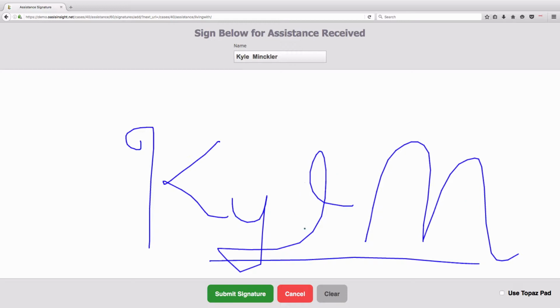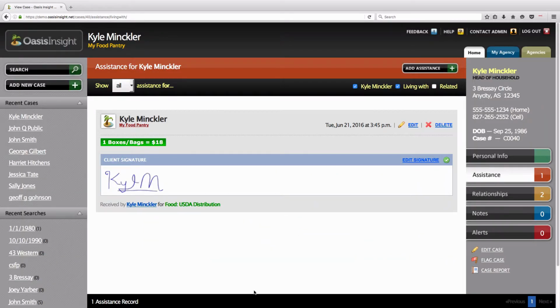Kyle will sign on the screen and then click the green Submit Signature button. Here we can see the assistance record is captured just like before, but this particular type of assistance did require a signature, and we can see that here.